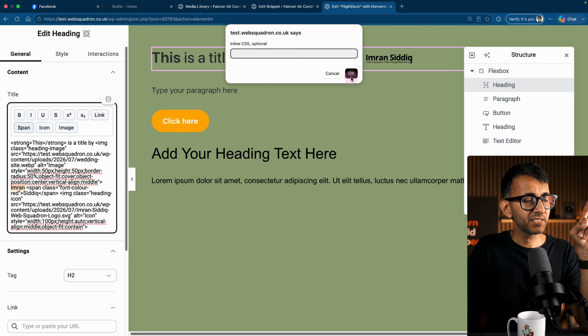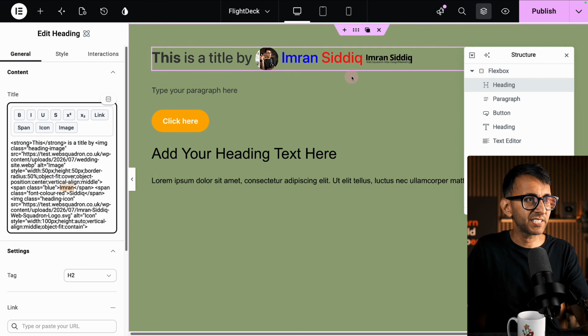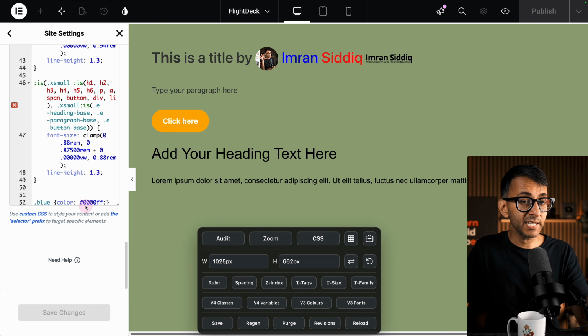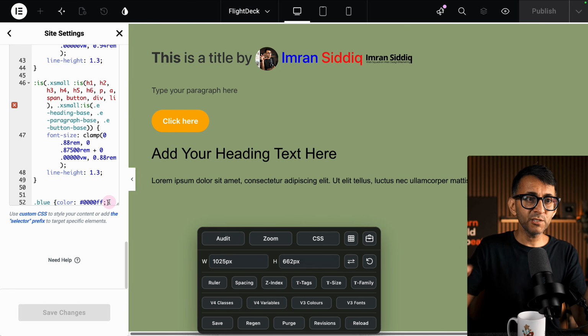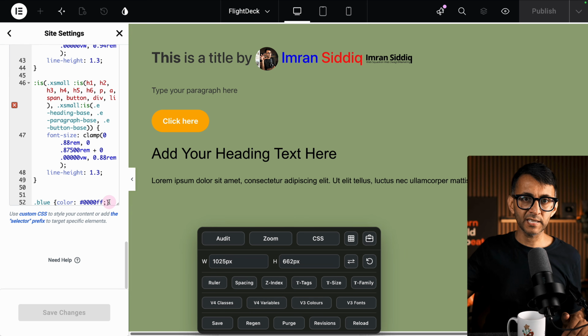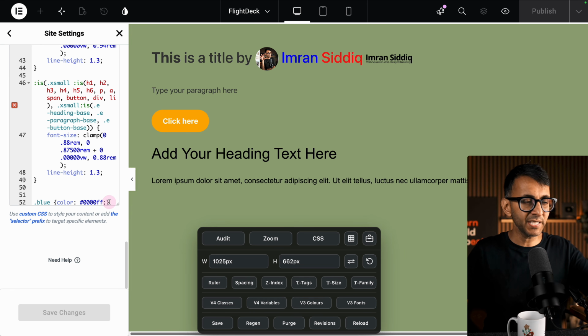And watch this. Again, if you want to add in additional CSS, you can. It's gone blue. So where did the blue come from? If I go over to my site settings, down here in my version 3 site settings, look at that, blue. So I can use version 3 classes that I've got in CSS or a version 4 class as well, and I can add them in.